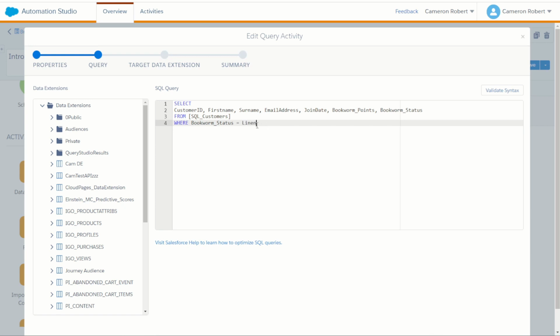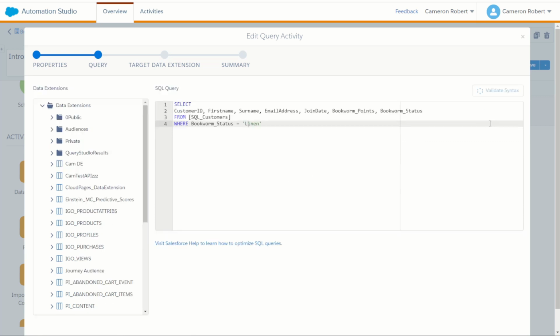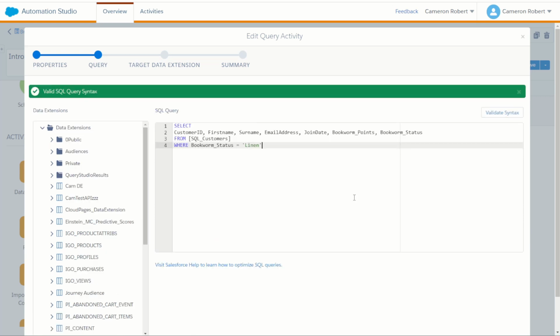Now, one thing though, linen is a text. It's a string. If I go validate syntax, it's going to say, whoa, there's no column called linen. What are you talking about? We have to tell SQL that linen is actually a text string we're trying to search for. So we use the single quotation marks around the word linen, which actually turns out a little green color. We now go validate syntax, which should now say, yep, looking good.